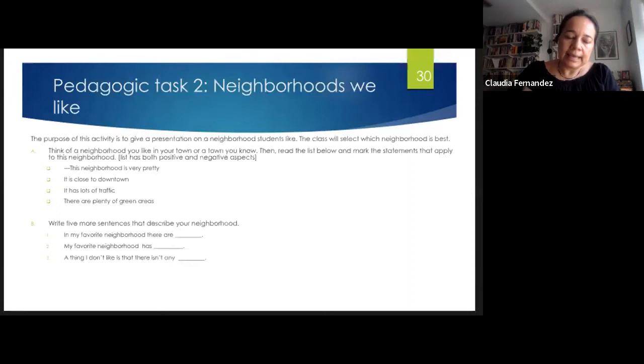And this number three, I think, I don't like that there isn't any parks. But I told my students with this one, if this is applicable for you, use it. But if it is not applicable for you, maybe your favorite neighborhood has everything.